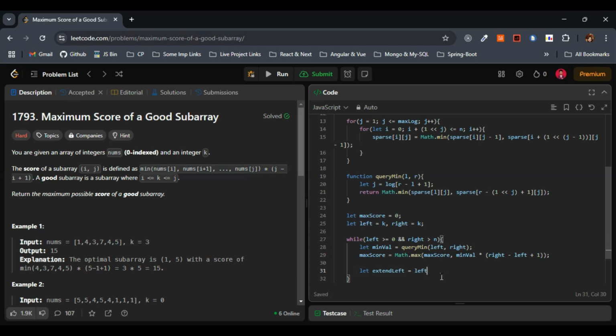So here I can give, if left is greater than 0, then again let's make use of the query min function here. Query min of left minus 1 comma right. This is fine. Else what we will do, we will return minus 1.